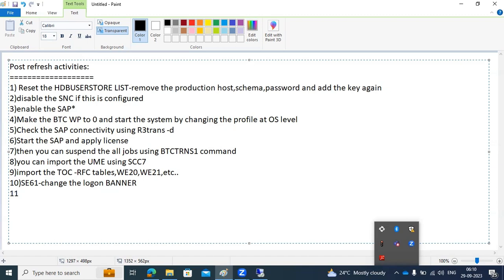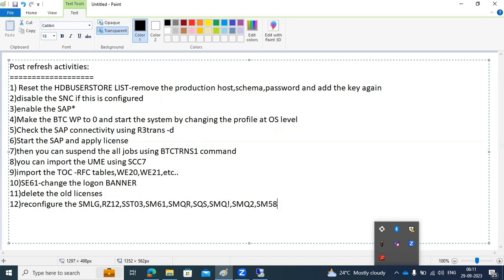Then delete the old licenses, if there are any. Reconfigure SMLG, RZ12, then ST03, SM61, and reconfigure all those things. SMQR, SMQS, then SMQ1 cleanup, SMQ2 cleanup, SM58 cleanup, because all the production data will come, so we have to clean up.